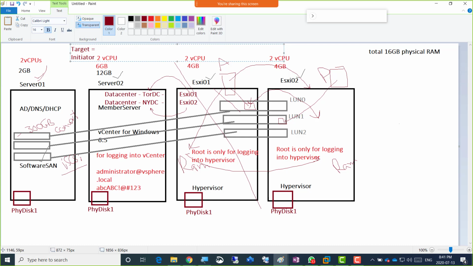So a target in storage offers disks or storage over the network. Target offers this. So what does an initiator do? The opposite of that. An initiator requests the disks or storage over the network, right? So now, target offers the disk and initiator requests the disk.